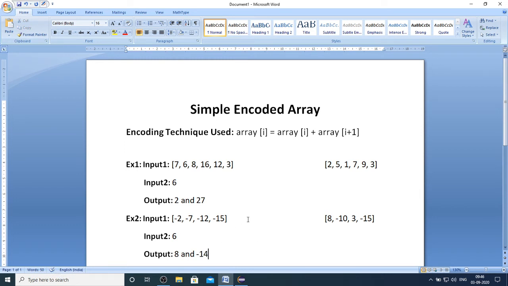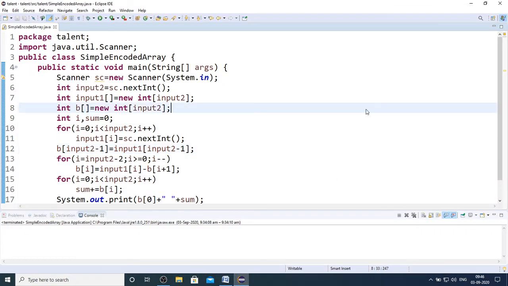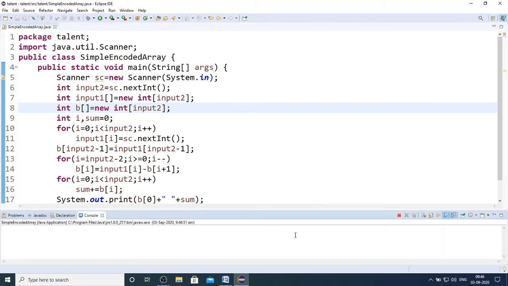So this is how you will be finding the output, which is the first element of the original array and the sum of all the elements of the original array. Now let me show my code and let me run both test cases first. So it's example 1, 6 numbers: 7, 6, 8, 16, 12, 3. So there you go, it's 2 and 27.